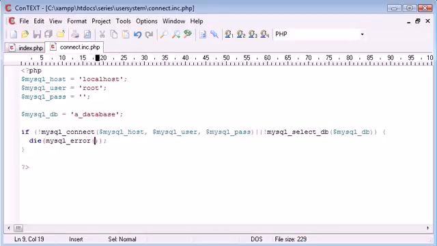And that's with brackets there. So here we're echoing out the contents of this function, or the value returned from this function, which is the error last received from MySQL. So if either of these don't connect, so if we don't connect to the database server itself, or we don't select the database correctly, then we kill with an error. Otherwise we just carry on with our code normally.